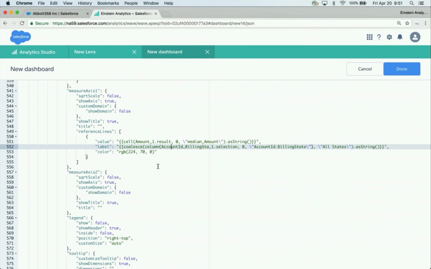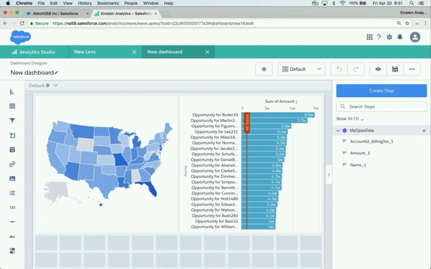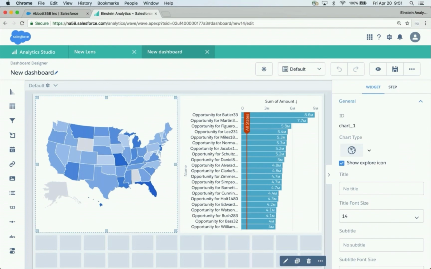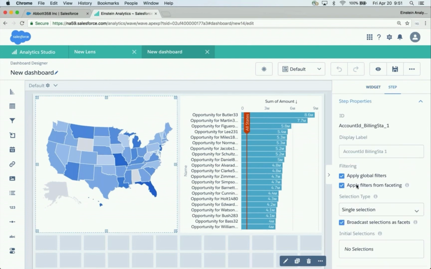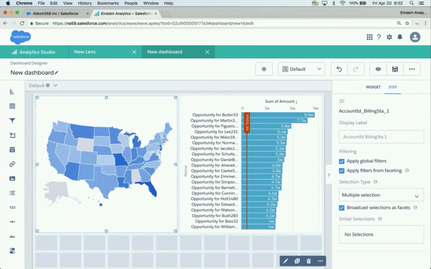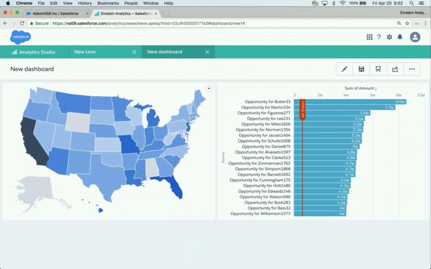so we'll change this to column, account, billing state, selection 1, and if we are doing a column, we change the arguments, and now doing this on the fly is always dangerous. So likely to have something break. Let's see what happens. All right. Now we need to change this step to support multi-selection. So multiple selection is now enabled on that chart widget.